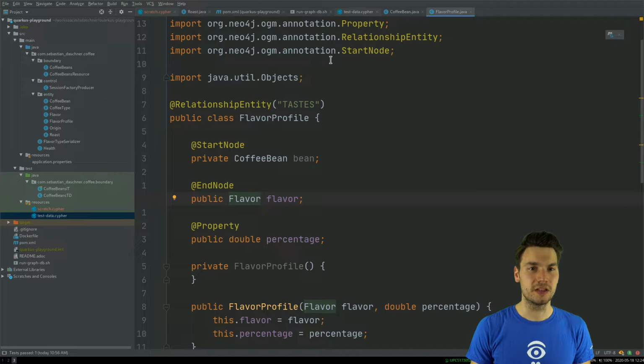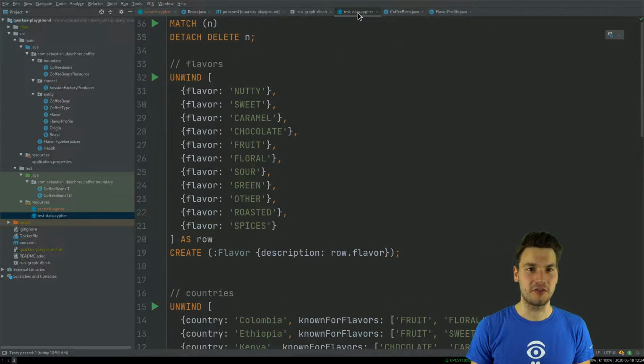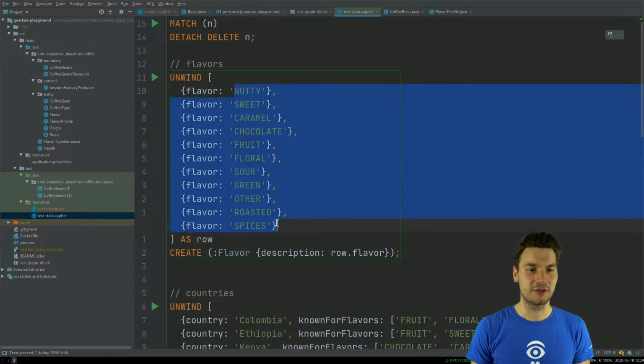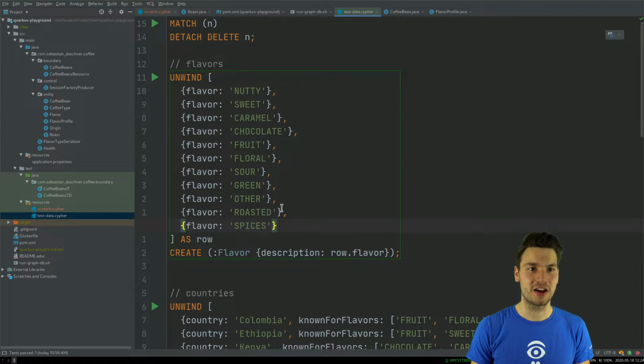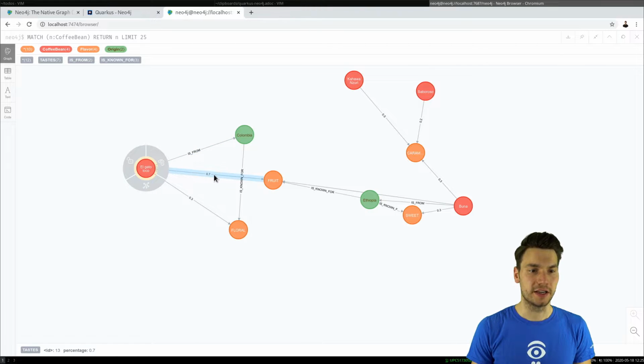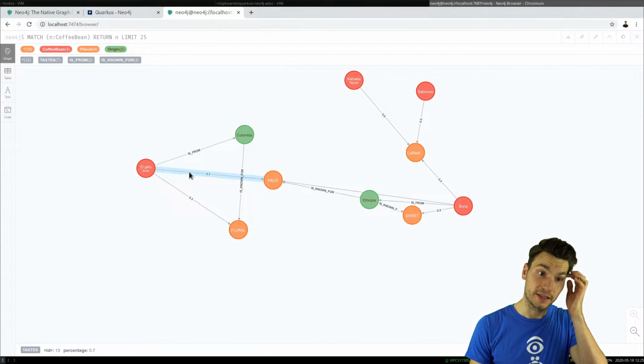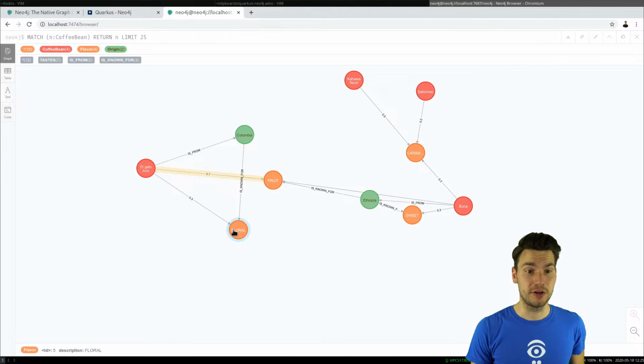And the flavors, this comes actually from some coffee specialty background. There are some different typical flavors that coffee beans taste like in this so-called flavor wheel. And we say, well, to so and so much percent we have these flavors in our roast, in our coffee beans. And this is expressed with this relationship, tastes, and the relationship has a percentage. So we can say, okay, this tastes like fruity or floral, but more specifically, it tastes like 70% fruity and 30% floral.